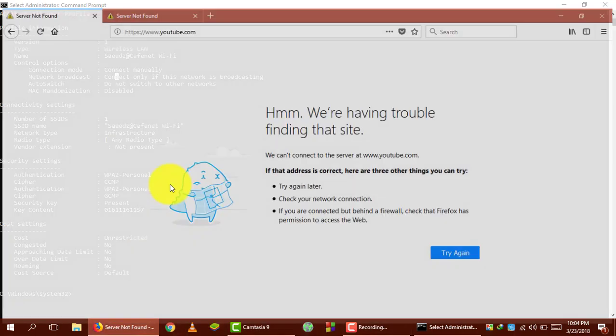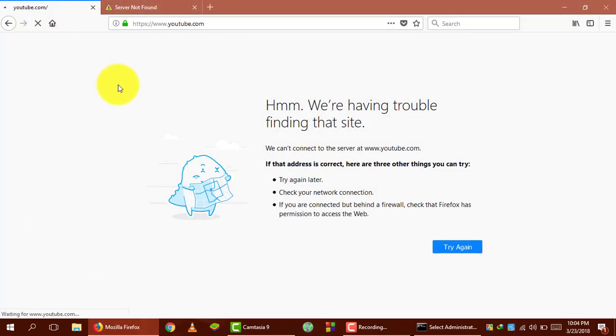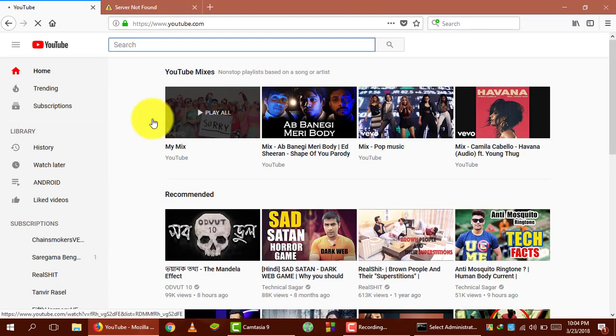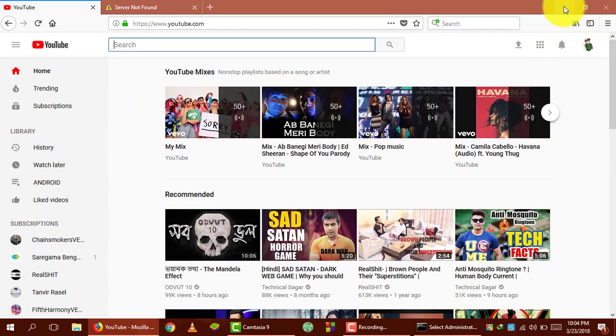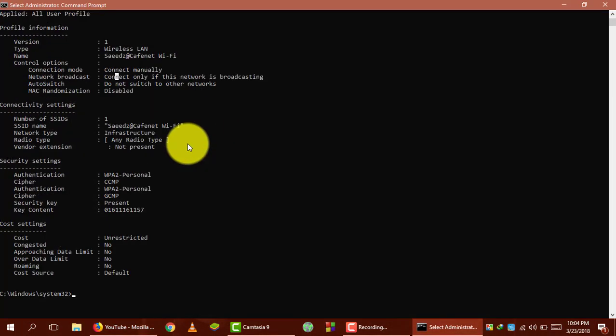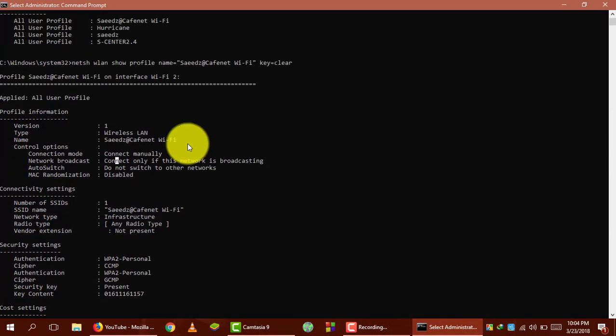I have to prove it to you, and here you can see that this is loading. Okay, fine. This way you can hack any Wi-Fi network password.